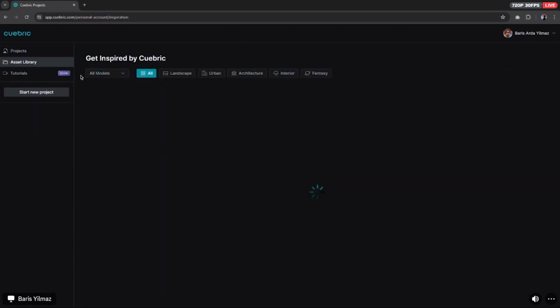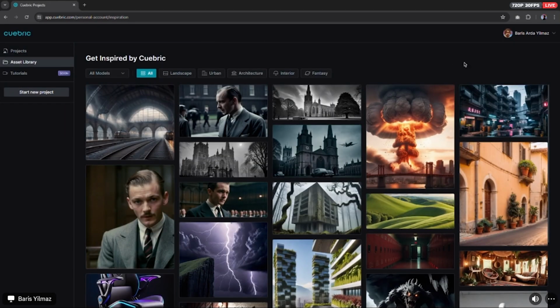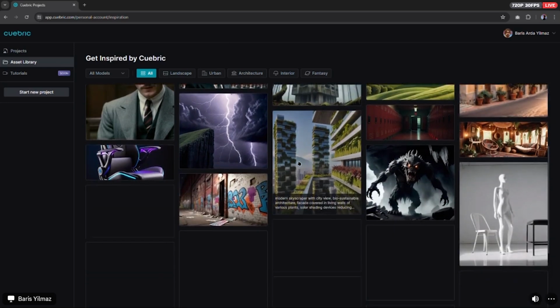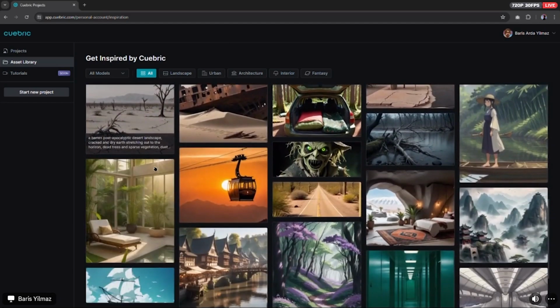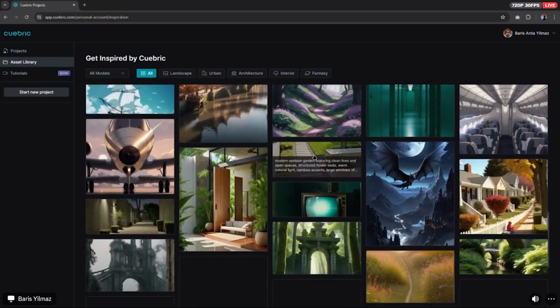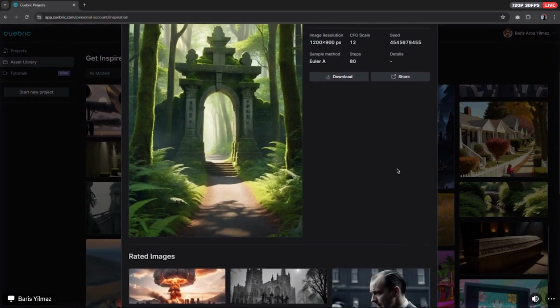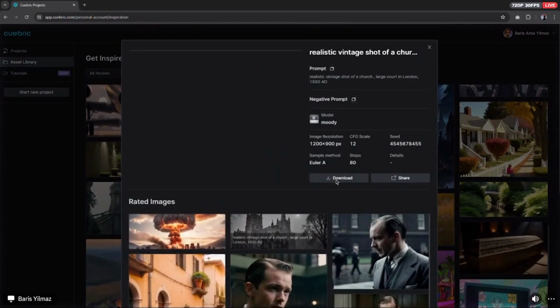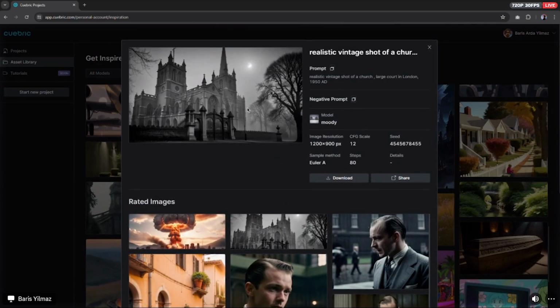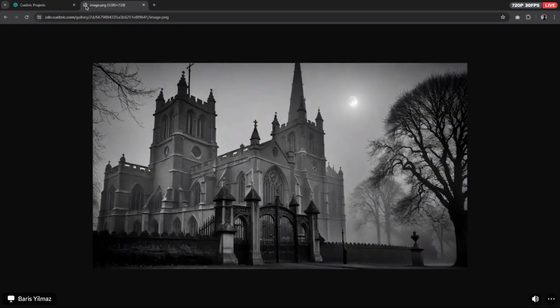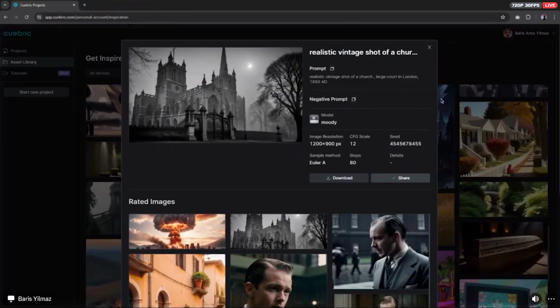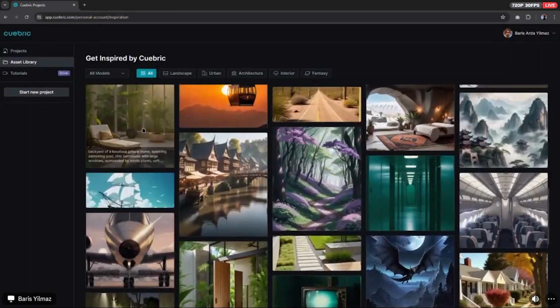They released their new asset library, which has a bunch of awesome generations. I think there's a collection of over 200 in here, and each of these also has the prompts and all the settings with them too, so you can copy them, and soon there'll be a button to take them and drag them directly into your scenes, into your Cuebric projects. Yep. You can just copy the link of it, or you can just download it for right now, or you can even copy the details and start creating the same one yourself.